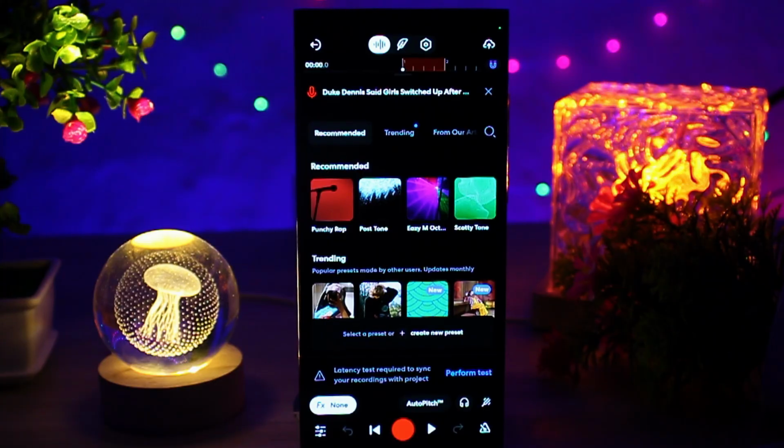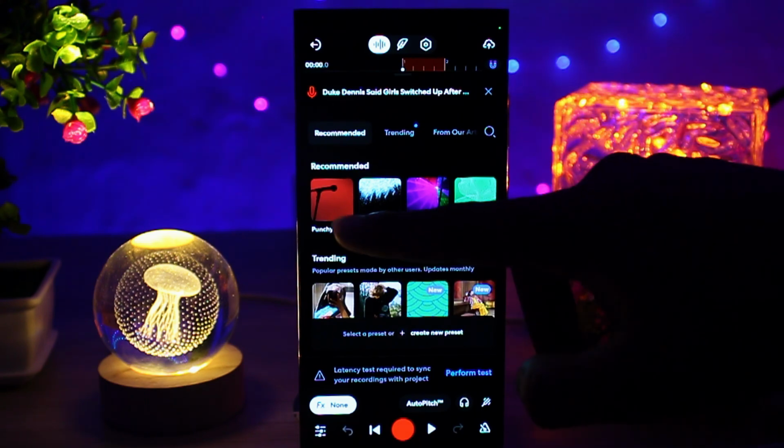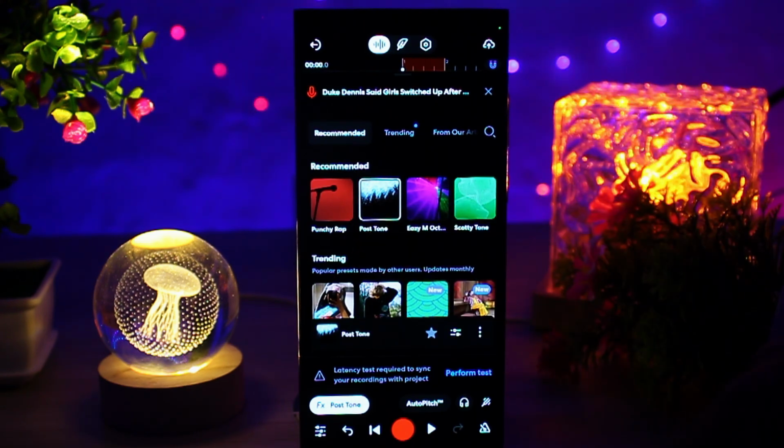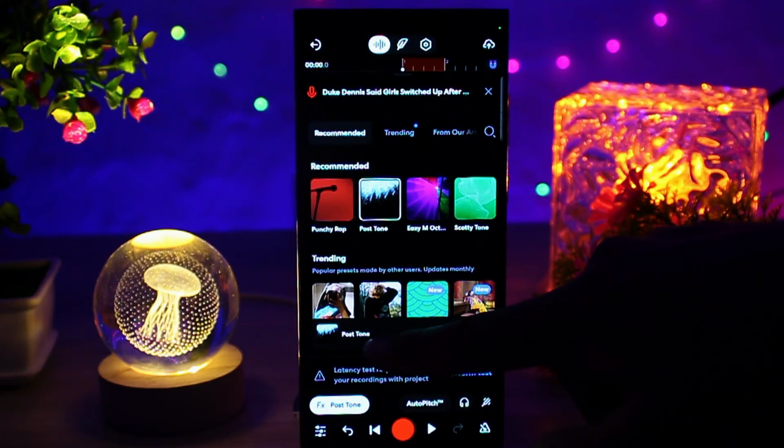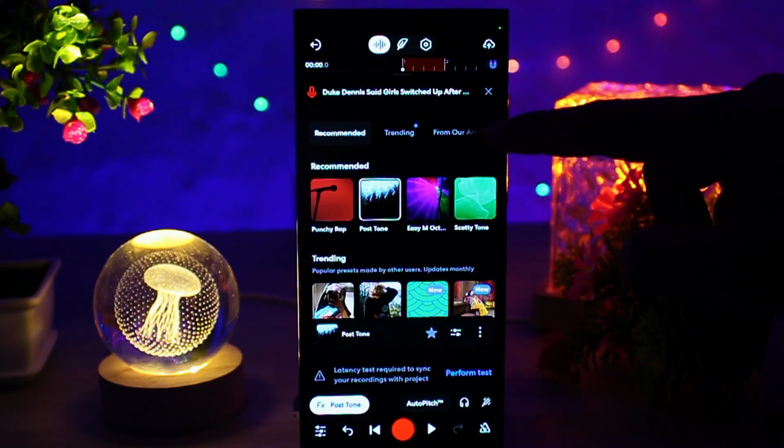Then add reverb. Tap add effect, then choose reverb from the list. You can select different presets like bright room, studio reverb or large house, depending on the vibe you want. Simply select the effect which you want, and you can add the reverb from here, or you can source from here.